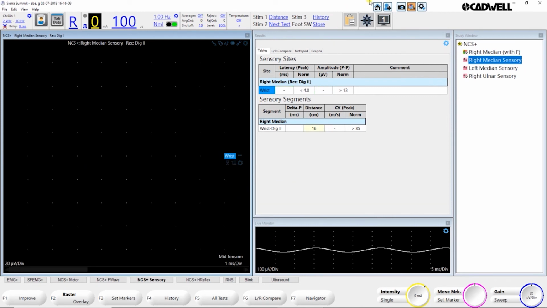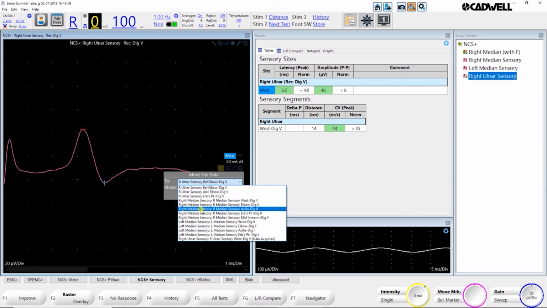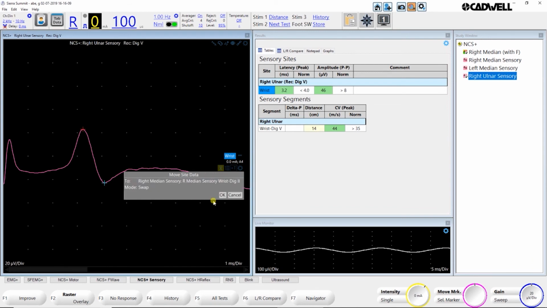And now I've moved that site from where I originally stimulated it to the new location, which was the ulnar sensory wrist. If I want to move it back, I just go back to the cogwheel and tell it to move, and I want to now move it back to the median.